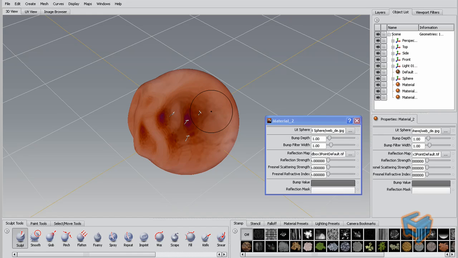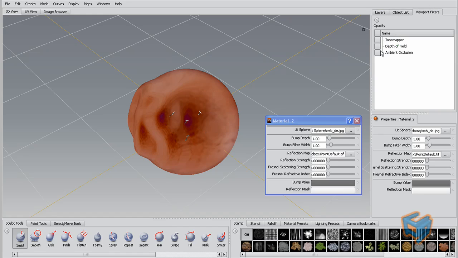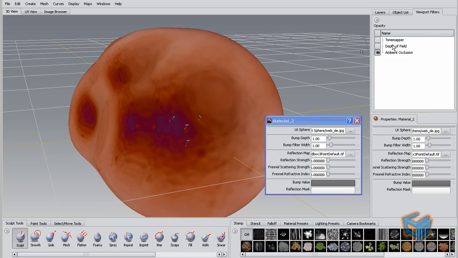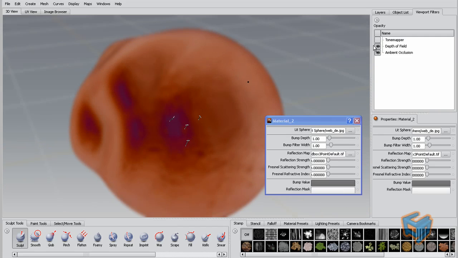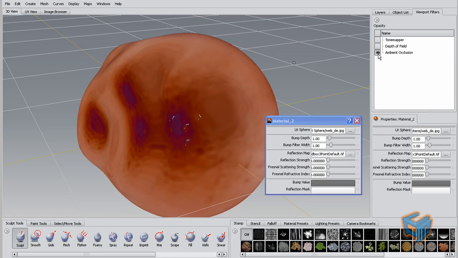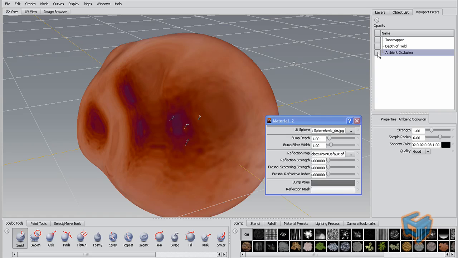Create any sphere, render it in your Maya or Max, whatever it is. If you have a favorite shader from any other application, just render it on a sphere and use that to be your light sphere. The only other thing is the light sphere will react to the viewport filters. So if you have depth of field, you see it working with it. Tone mapper, it will also react to it. Ambient occlusion as well. You might not see it, but it's very subtle. It's right here. Maybe I should increase the strength a little bit so you can see it.